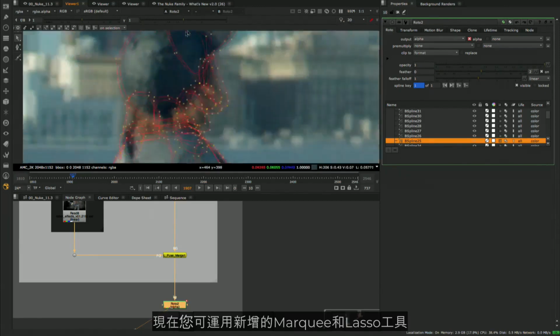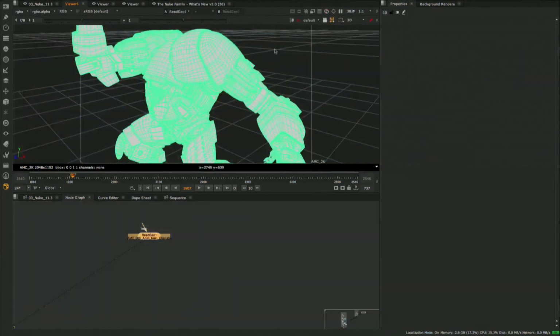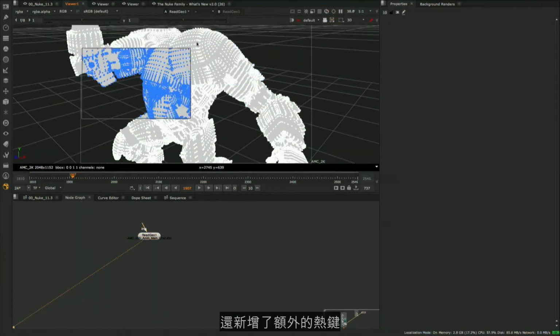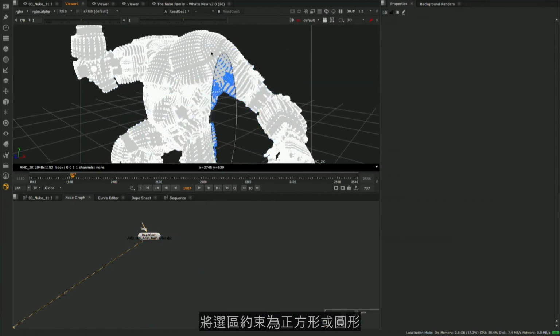Now you have access to new marquee tools and a lasso tool to make selecting shapes and points easier. There are also additional hotkeys that allow users to draw a rectangle or elliptical selection from the center and constrain it to a square or circle shape.